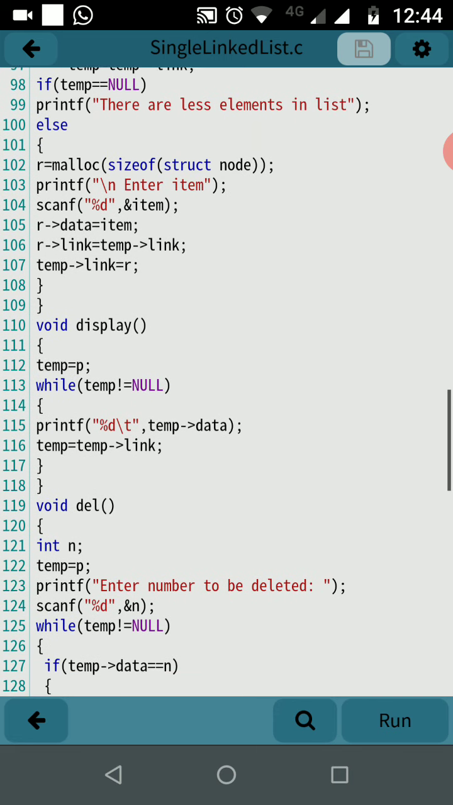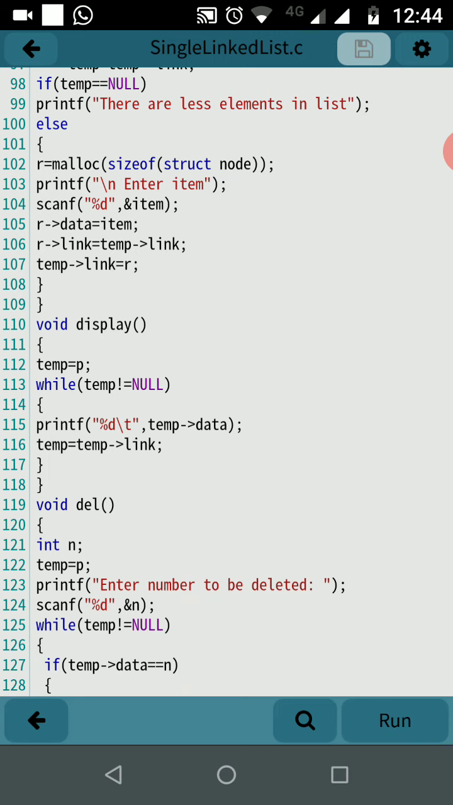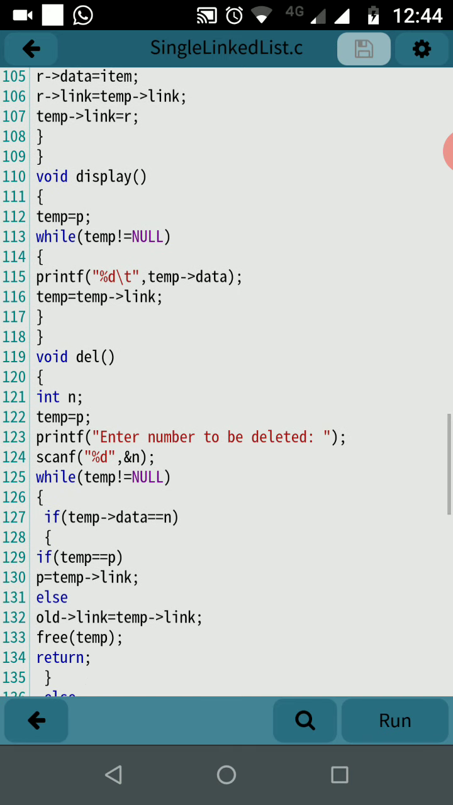To display the elements, again we have to traverse the entire list. For that we set up one pointer starting with the first node, and we go up to null. While temporary not equal to null, we traverse the list. When we are traversing the list, we have to print the data part of each node. So print %d temporary data. We print the data, and then we move to the next one. So temporary equal to temporary link moves to the next one. So starting with p, it will point to the next node, and while pointing to the next node, it will display the data of that node. Like this, you can display all the elements of the list.